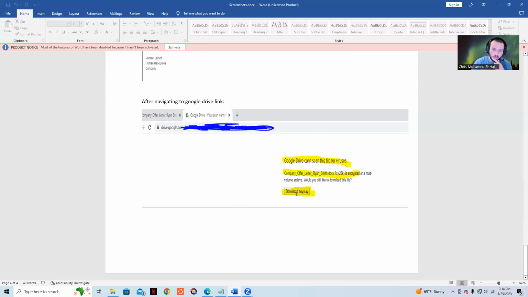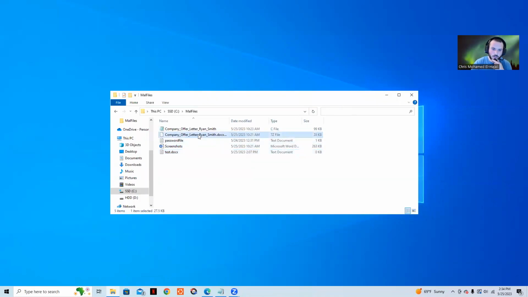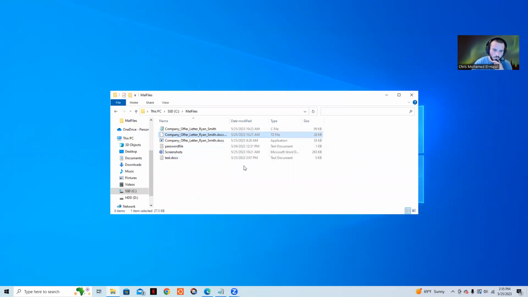Let's see. So yeah, and after downloading that, that led me to this part, which is having the 7-zip file to extract. So I'm gonna close out of this and extract the archive. So it says the type is application, but as you can see, because file name extensions are hidden, it says company offer letter ryansmith.docx. The icon is that of an executable, and I tried to change that with the tool Resource Hacker to be an icon related to a Word document, but it did not interpret the executable properly, and I have to do some additional research to figure out why that is.